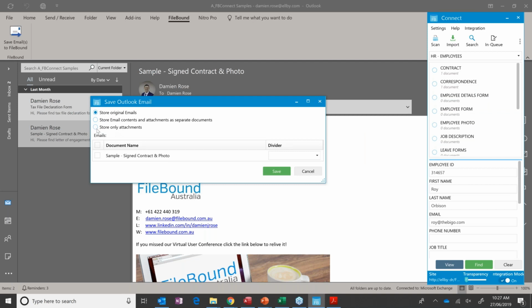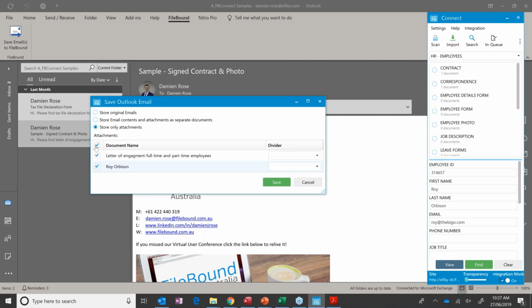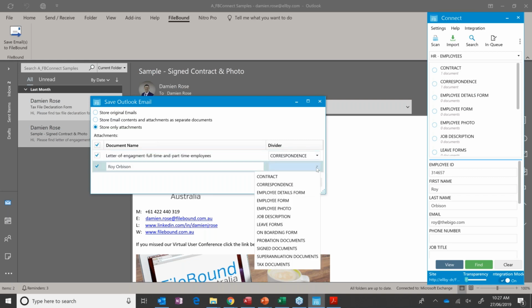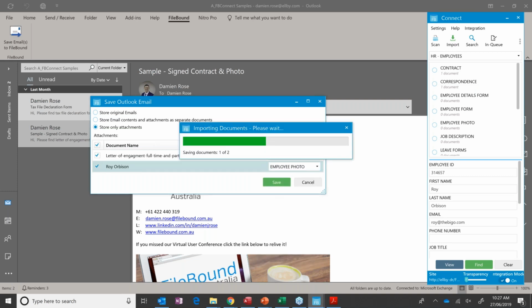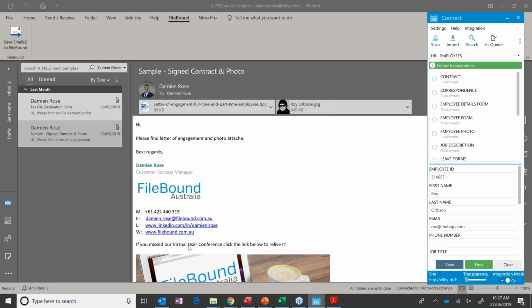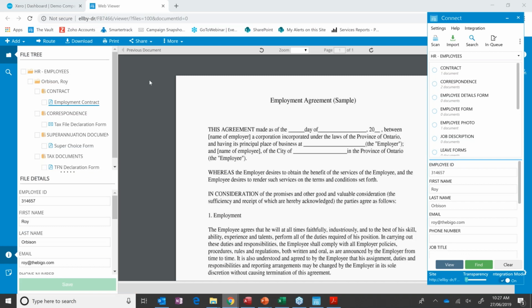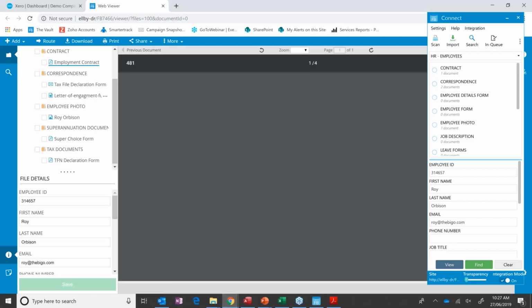What I'm going to do here is just store the attachments. I don't really care about the content of the email. We're going to call the letter of engagement, we'll put it in correspondence, and we'll put this one into employee photo and save. So, I didn't drag and drop at that time. I used the built-in FileBound button within Outlook itself. You can see here my employee file is building out. There's the letter of engagement, there's my photo.